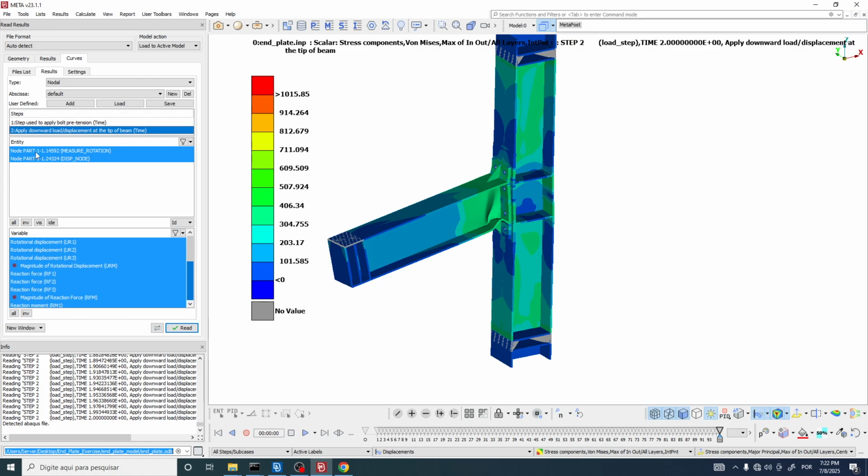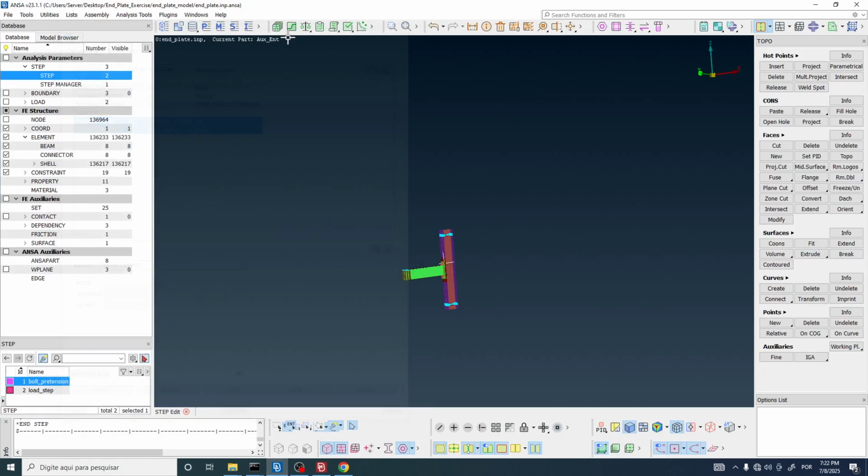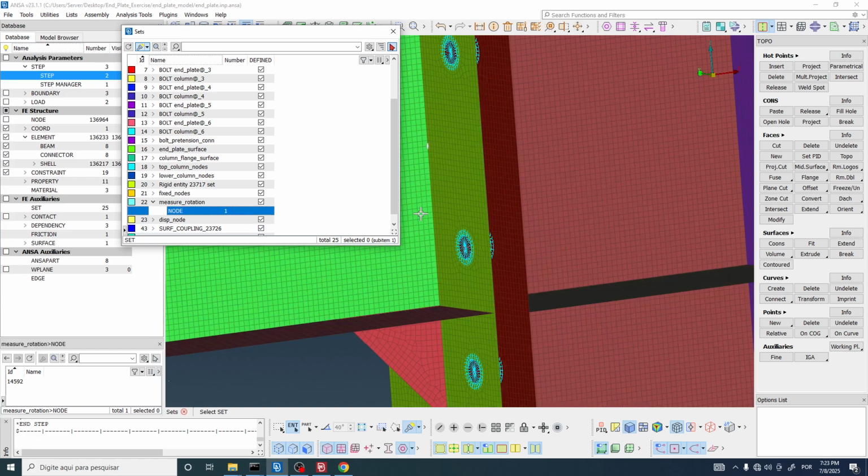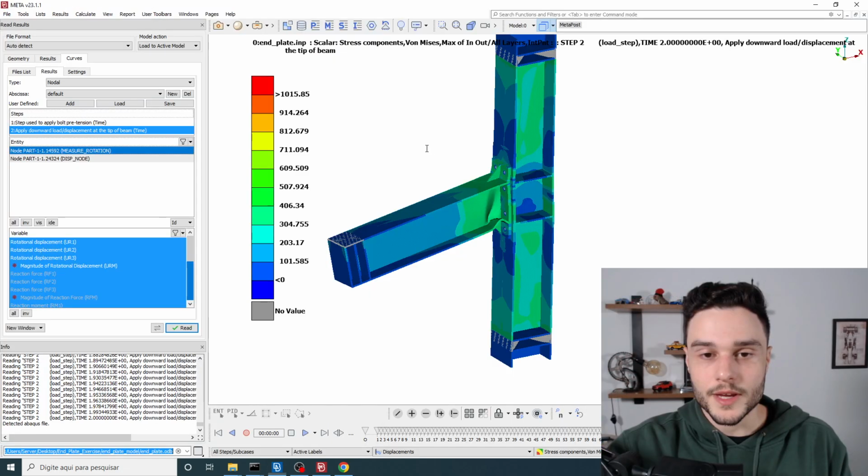And then let's see, we have a measure rotation and we have disp node. In the measure rotation, we're obviously going to calculate rotation. So let's start with this one. So select measure rotation here. And then this is in the entity group. So basically we are selecting that set that we have defined here in ANSA, that is named measure rotation and that has one single node, which is this node that we have here, right? So here we select the entity, which is this node here.